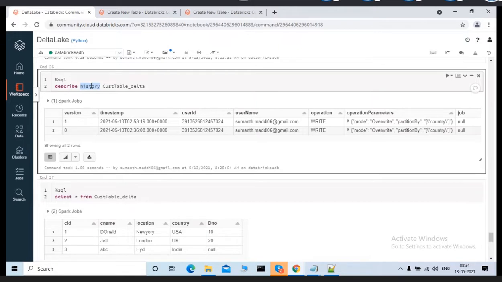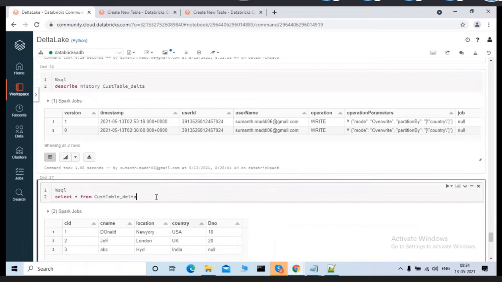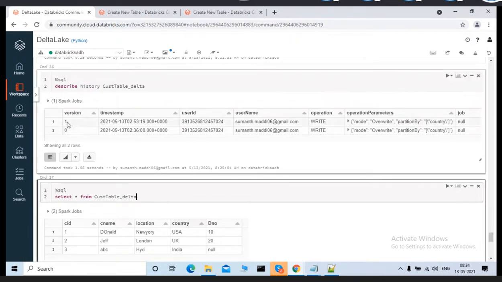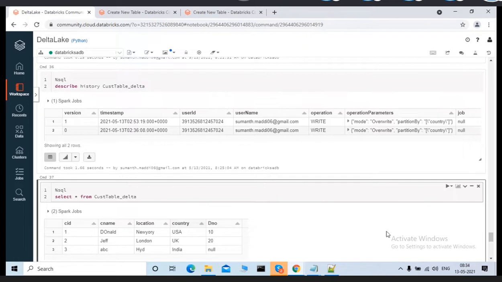Your audit will contain all the history information. So from that history, you can extract whichever version you want. Here I am executing without mentioning any version number. It will extract the data from your latest version.